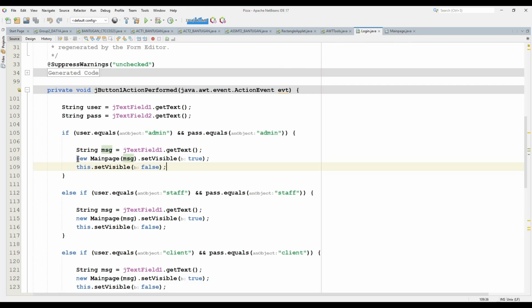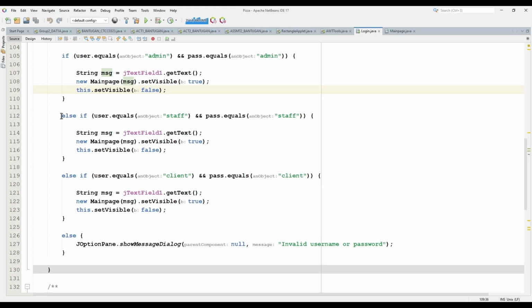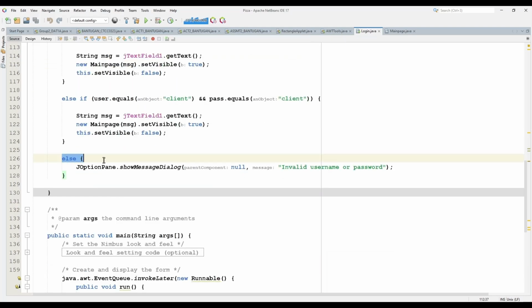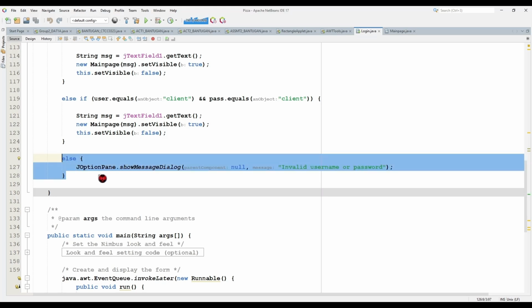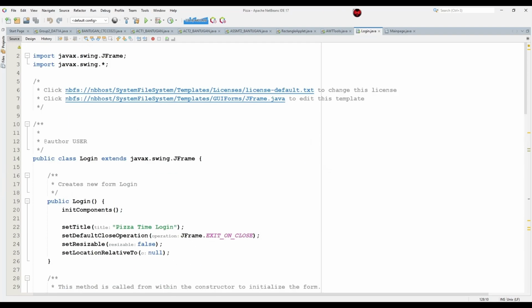Then, of course, once you log in, the main page would be visible, and this login frame would not be visible. The same goes for the staff. The password is staff. Then there's a client, and the password is client. Then an else statement. So if you enter something else, let's say random letters for the two text fields, it wouldn't work. So that's pretty much it for the login frame.